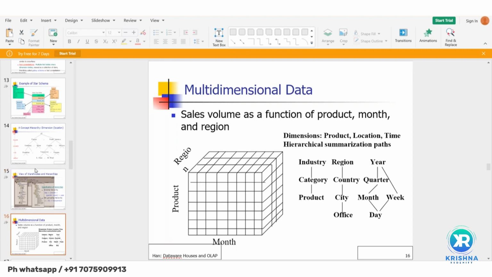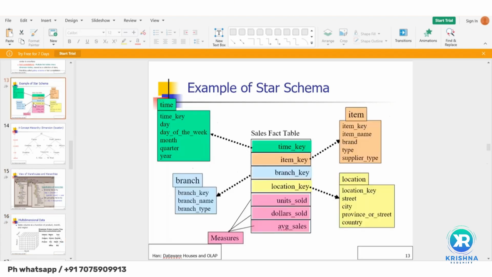Somnath, you got it right now? Somnath, hello, can you hear me? Hello, can you hear me? Prasad, can you hear me? Yes, sir. Yes, sir. You can hear me, right?